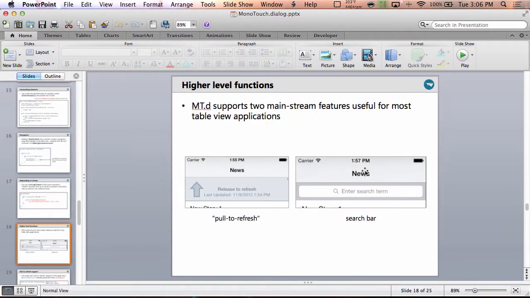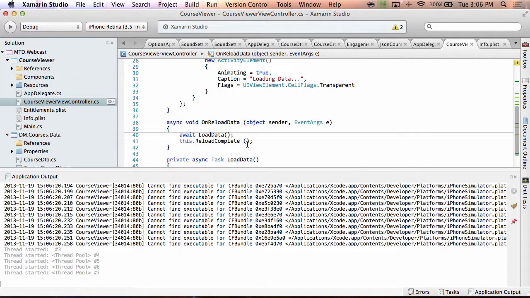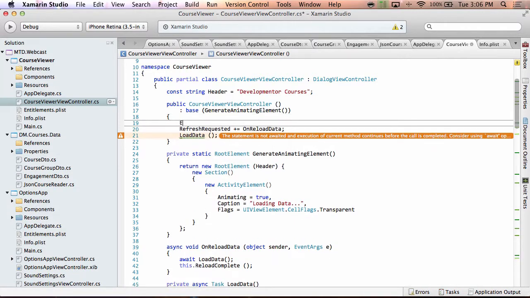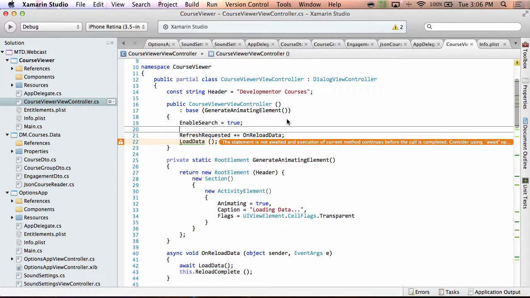The second feature that we get out of the box is the search feature, and so it can actually place a search bar onto your UI. And this is also very easy to turn on. All you have to do is set enable search equal true. When you do this, it will create the UI for a search box, and it will automatically begin restricting based upon the search criteria itself.